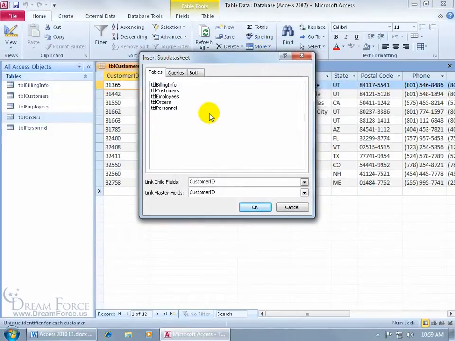It gives me a list of all the tables, and it says, okay, what fields that have the matching data type and the same type of data do you want to link up to, the master to the child? Now the master is going to be what I'm in currently, which is the customers table, and the child fields will be that primary key or foreign key with the matching data type and type of data in another table.